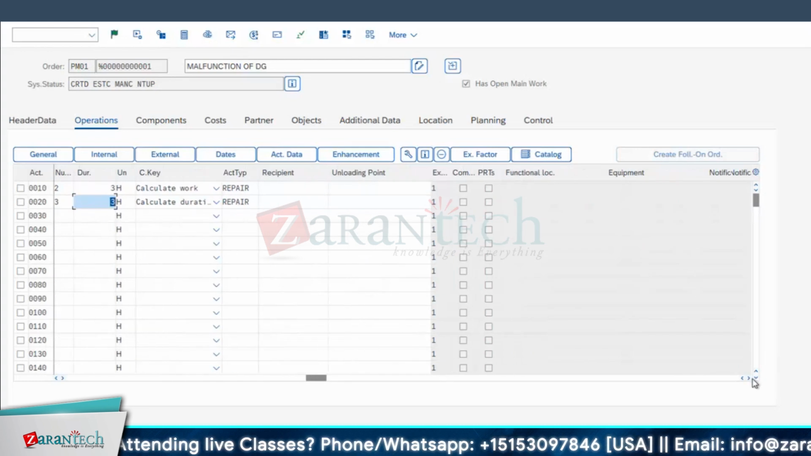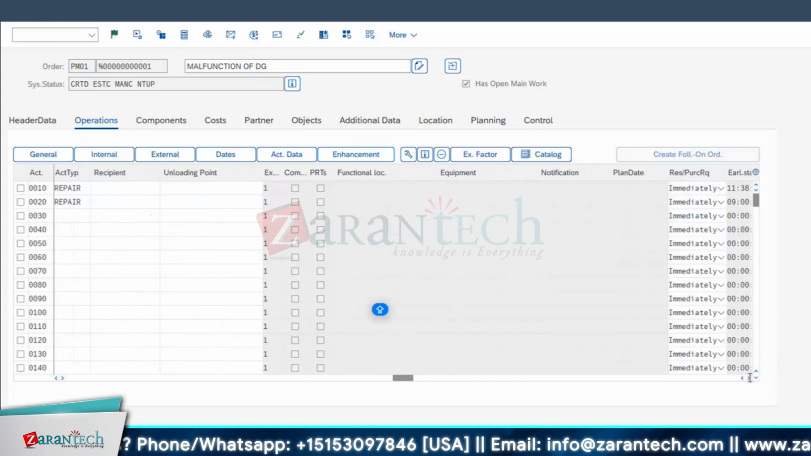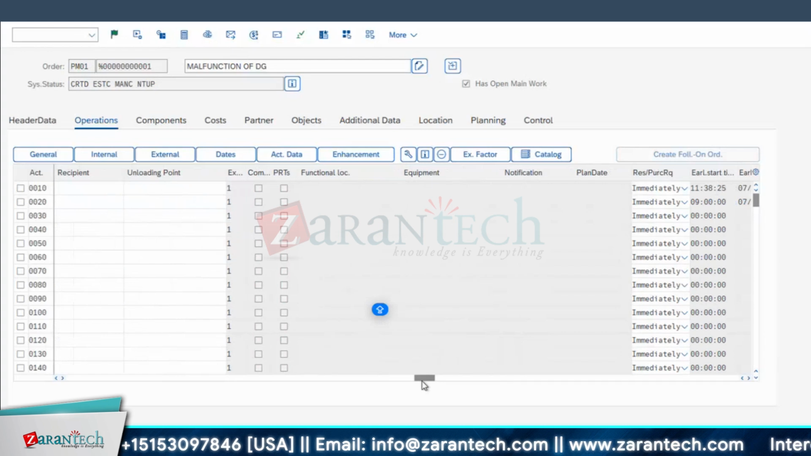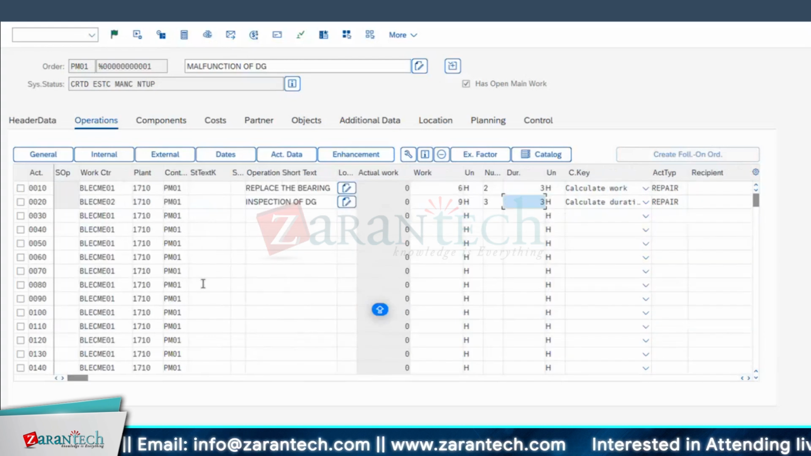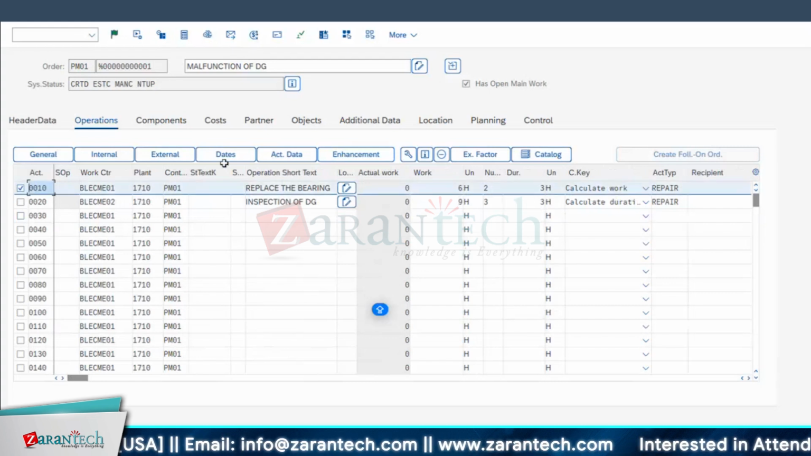These are all things we don't touch. This will be grayed out. I will show you that later, and this one also I will show you immediately. Now in this case, in the last order, we were dealing only with labor, right? Now you need to replace the bearing, which means you require a component to complete the job. So select this work order. Let me go to the components part.